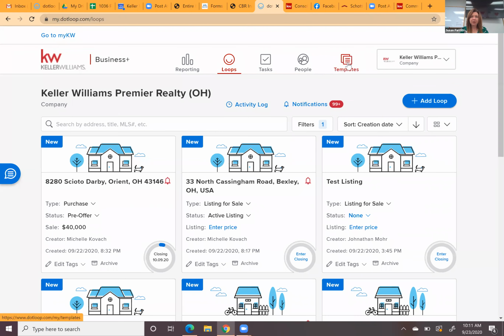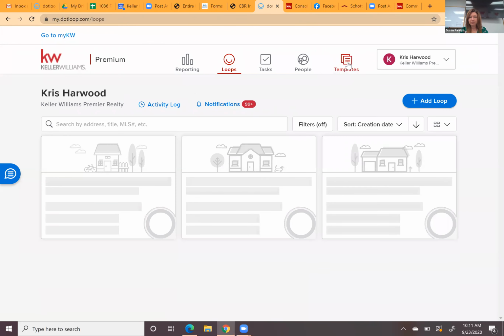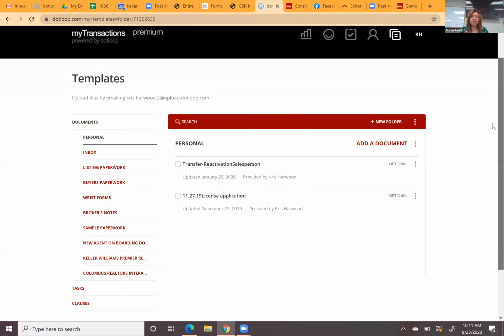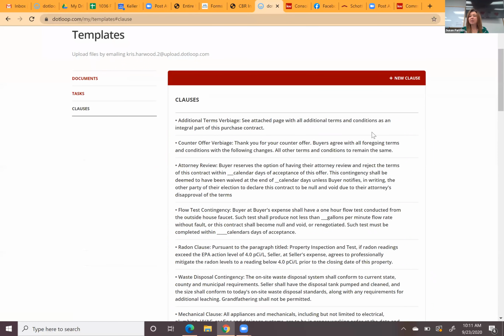And I'm gonna click on, actually I'm gonna make sure I'm on my own accounts. I'm going to click on templates. And then I'm going to scroll down and I'm going to look at these clauses. And there are a ton of them.